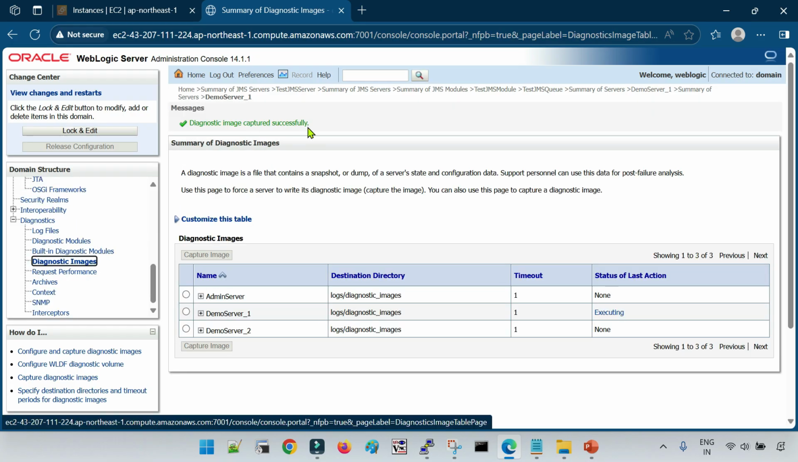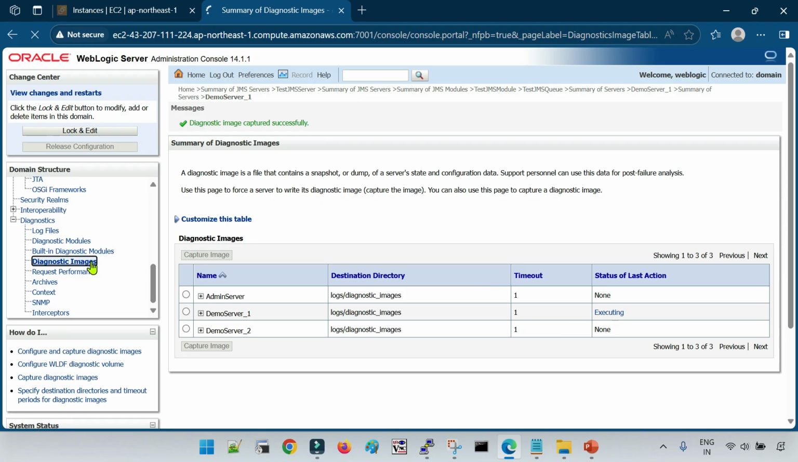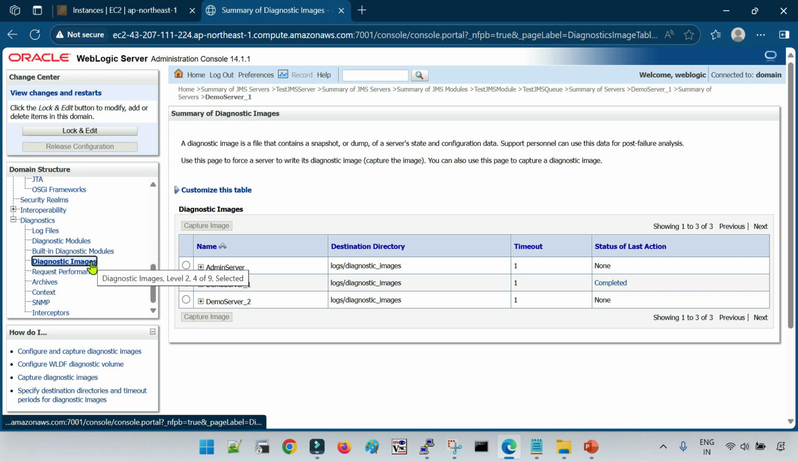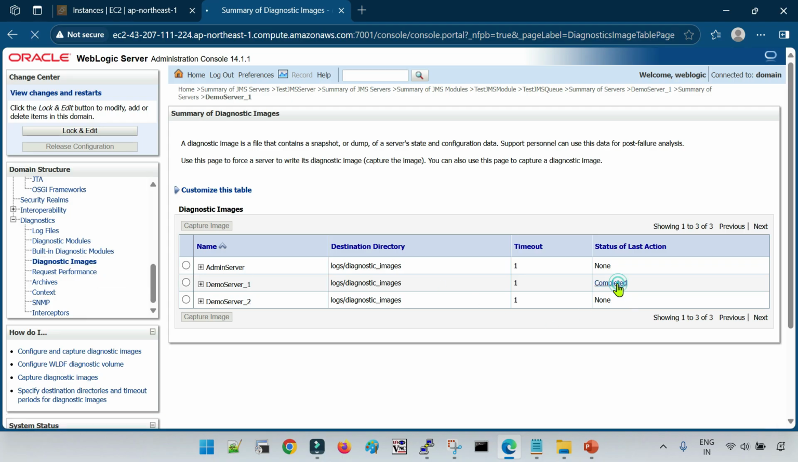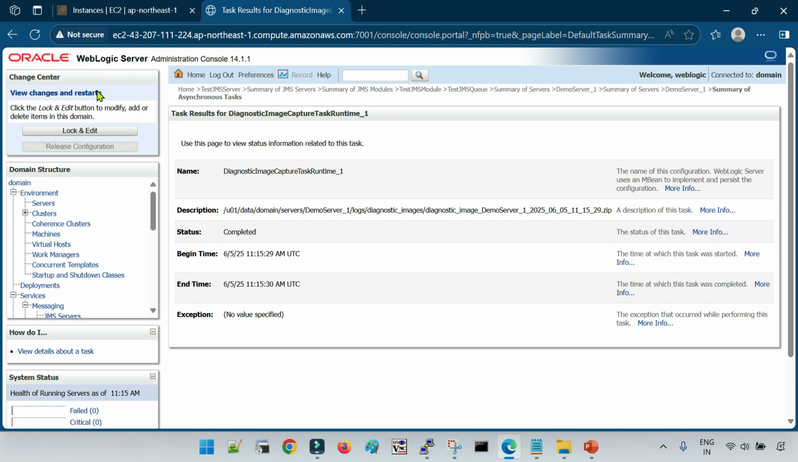You can see the diagnostic image has been captured successfully, and here you can see the status: it is executing. Okay, that means it is capturing the image. So now you can see it is completed. That means the diagnostic image has been captured. You click on that one, it will show you the complete location and the name of the file.